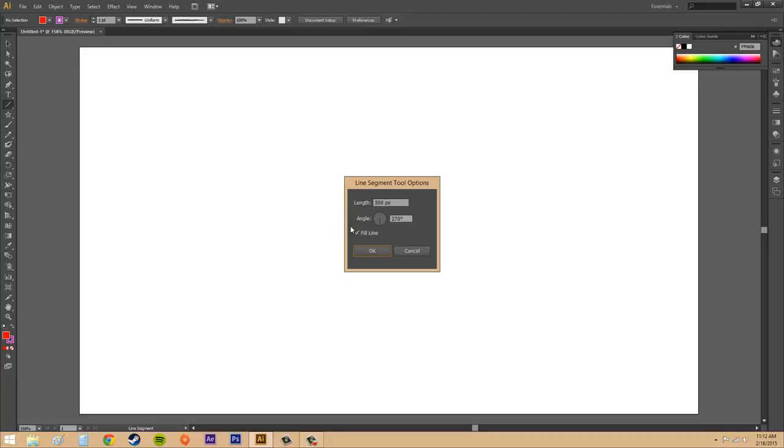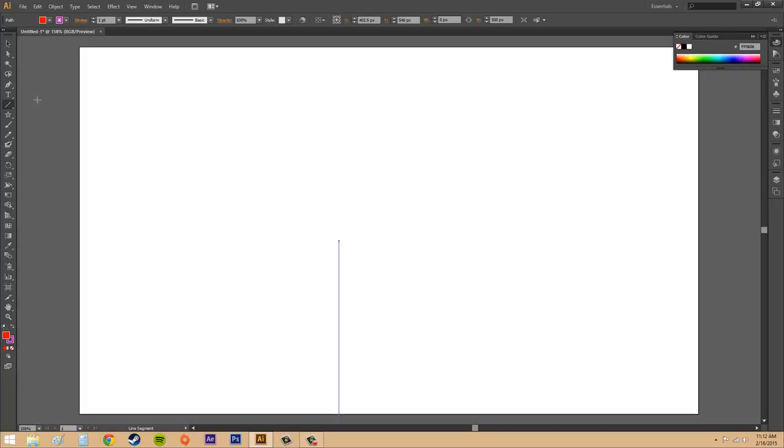Fill line is supposed to fill the line with the current fill color, but sometimes it doesn't always work out that way. If I hit OK, we can see that our fill line is actually purple, which is the color of our stroke. And that's the line we just made. So that's super easy.